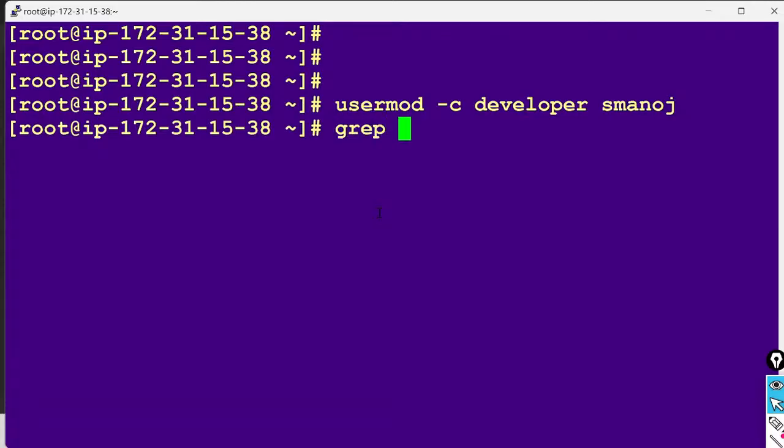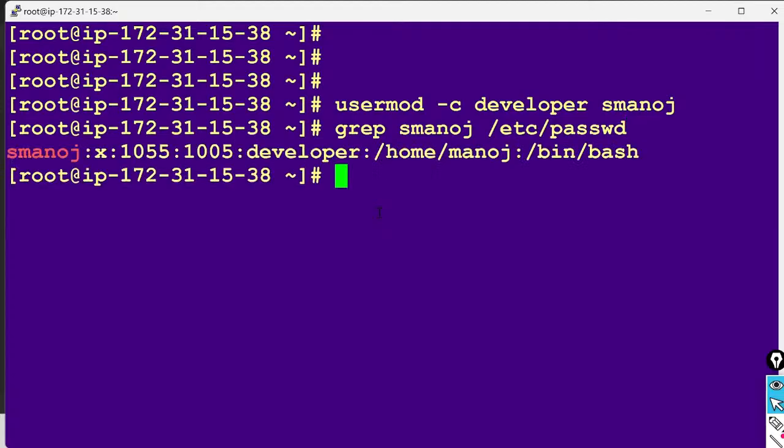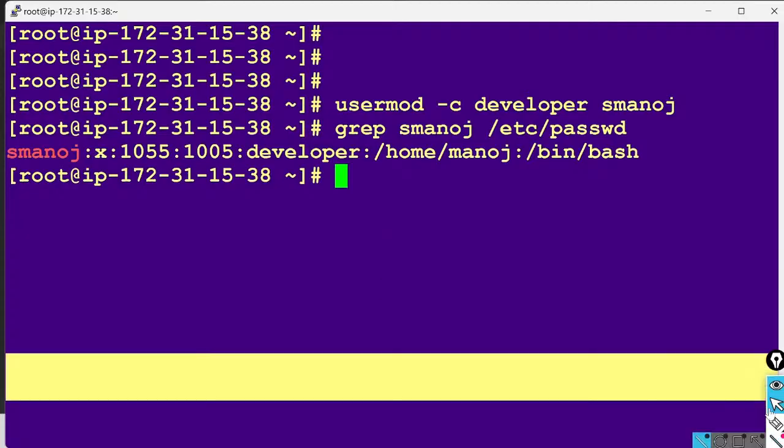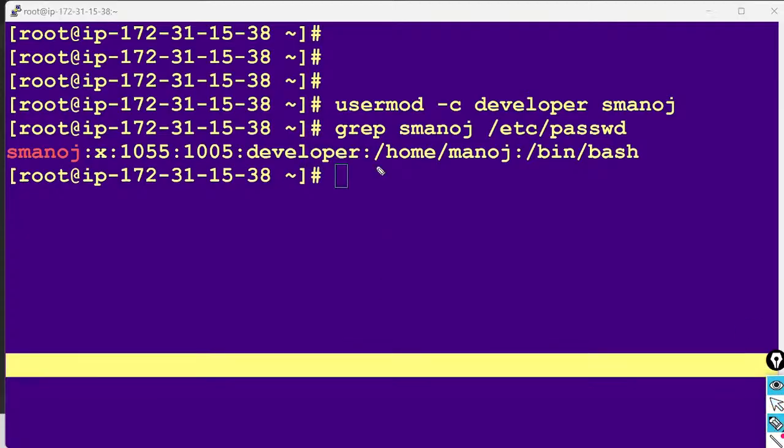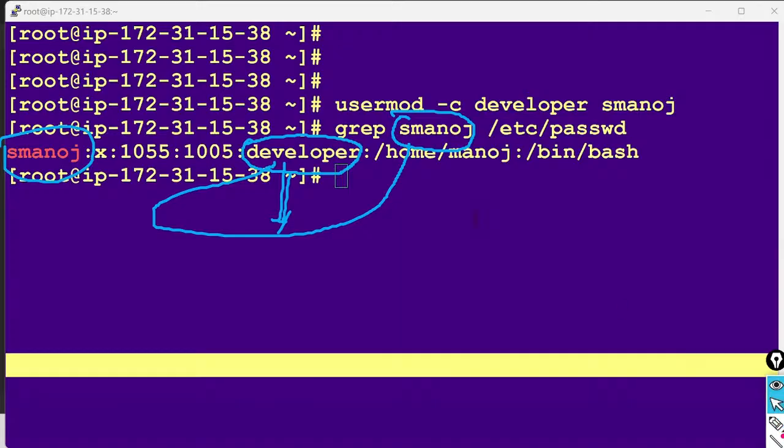grep S Manos MANOJ /etc/passwd. Press enter button. Developer came into picture. That's all. That means he's my developer. S Manos is my developer. Okay. This is the username. This is the designation. Like that, we can proceed. Simple, very simple.